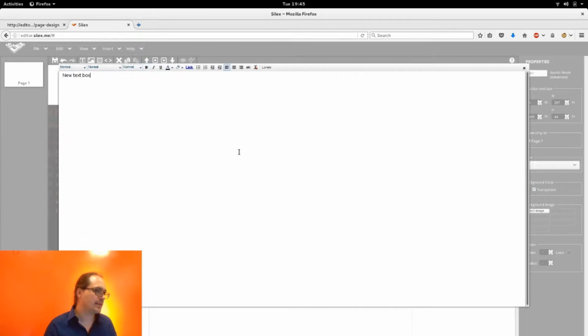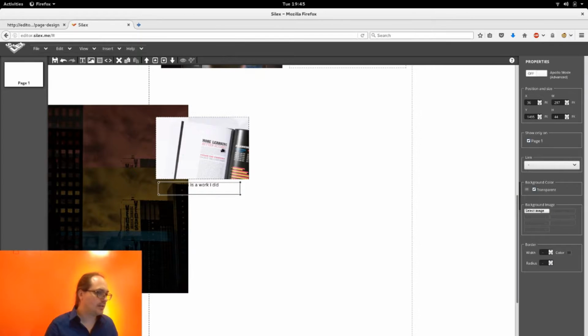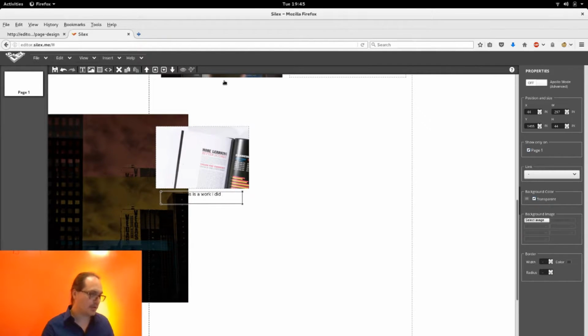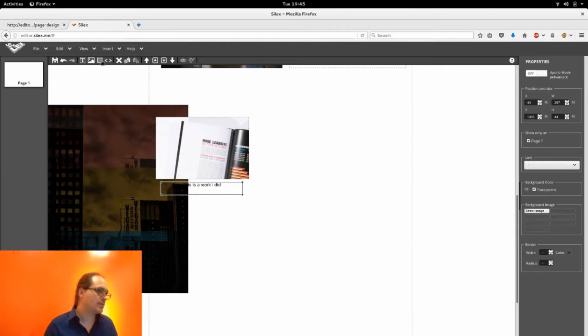So let's say this is the work I did, and make it centered. Okay, here it is. I'll group these two with the container. It will be probably easier to manipulate, so it's important for you to know how it looks.